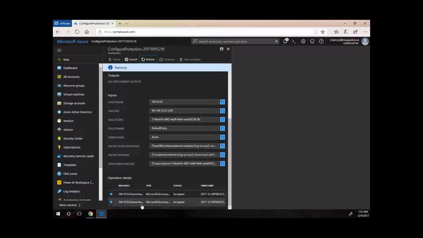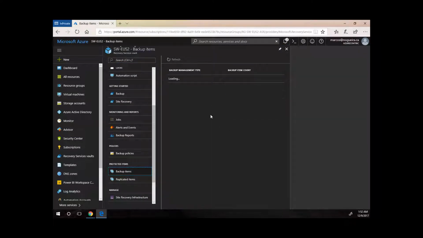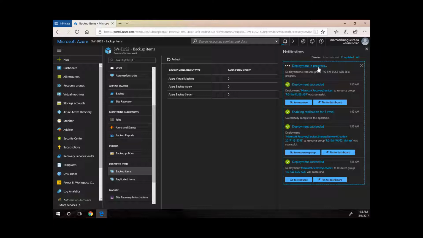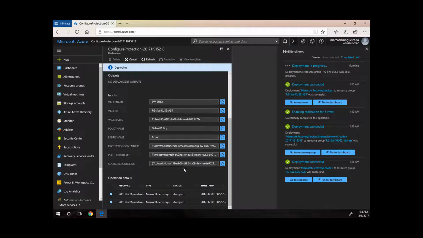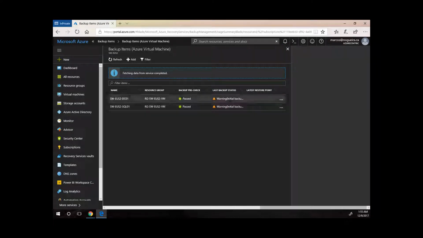So here it is. It's already creating all of that, and if I look at my backup, I will see that I will have backup items in a few moments. I will have two VMs over here when this deployment is over. As you can see, I already have two VMs backed up, and they passed the backup pre-check, and the last backup shows the initial backup is pending. After the initial backup, it does incremental backups every single time and creates the recovery points regarding my recovery policy.